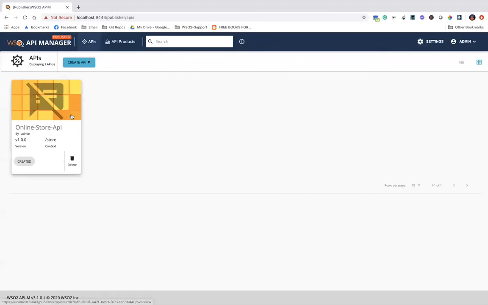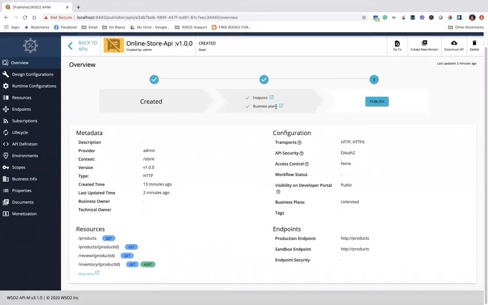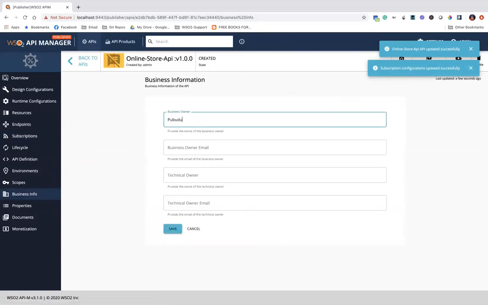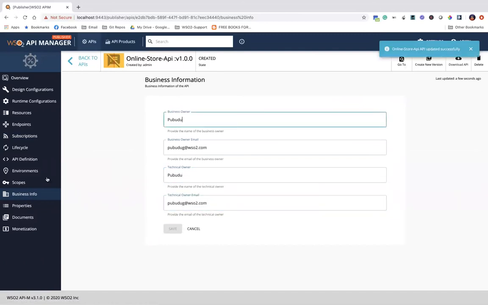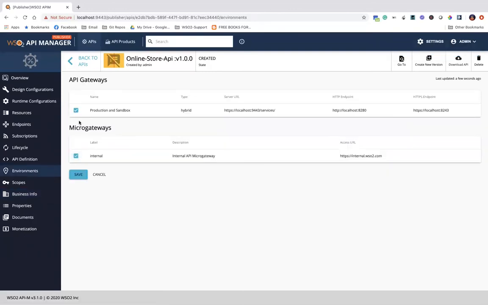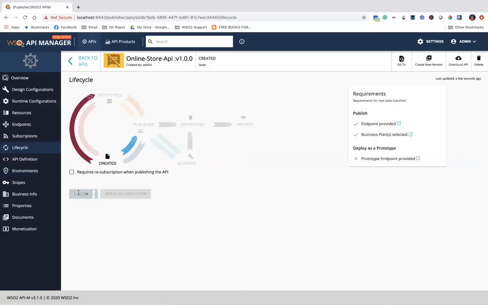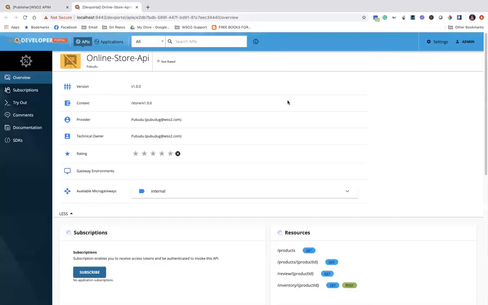When you log in to the API Publisher, you can see the imported API. This is an overview of the API. Now you can update the business plans. Let's select and save it, and then you can update the business information and also the technical information. Then we can update the environment. This is how you basically productize your API. Now let's publish this API. Once you publish this API, it will be available in the developer portal. This is where the API consumers or the app developers discover this API.